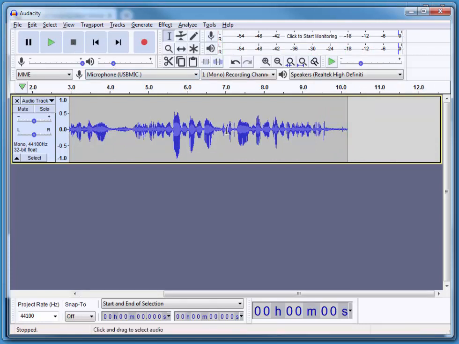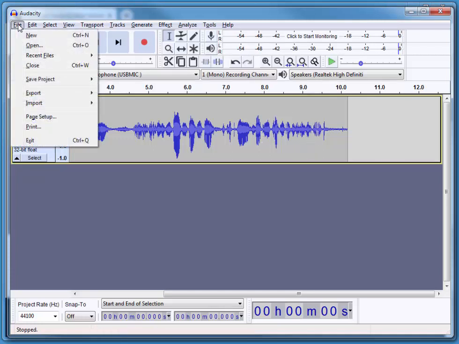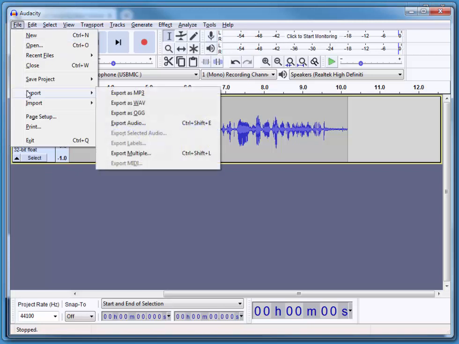So that worked quite nicely. I don't need to add any effects and whatnot. Usually I just use the voice as it's recorded. So I'm just going to choose File and Export and PowerPoint, I believe, will use MP3 as well as Waves. I'm just going to try MP3 first.